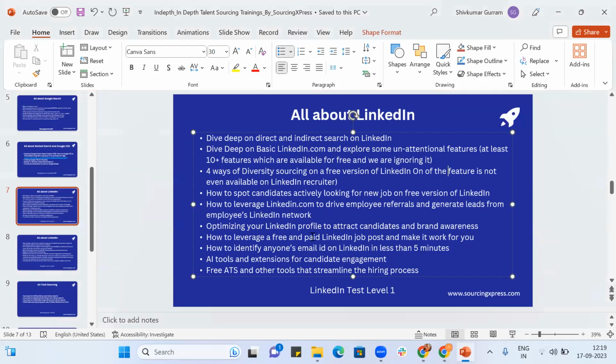That we have done yesterday. How to identify anyone's email ID on LinkedIn in less than 5 minutes. Done. AI tools and extensions for candidate engagement. AI tools we will cover at the last. Free ATS and other tools that can streamline the hiring process.